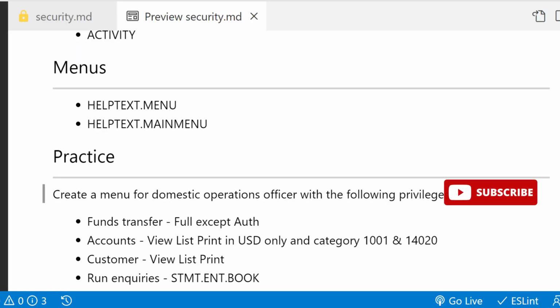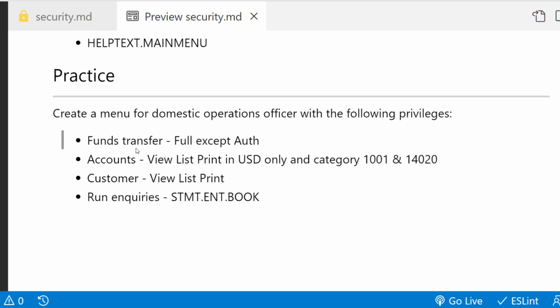Now, let's see the practice. We are going to create a menu for a domestic operations officer with the following privileges. So they're going to have access to the fund transfer application, full access except authorization. Here I assume the authorization is going to be done by our operations manager.